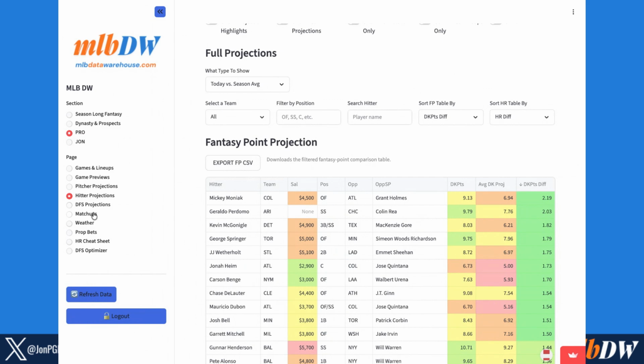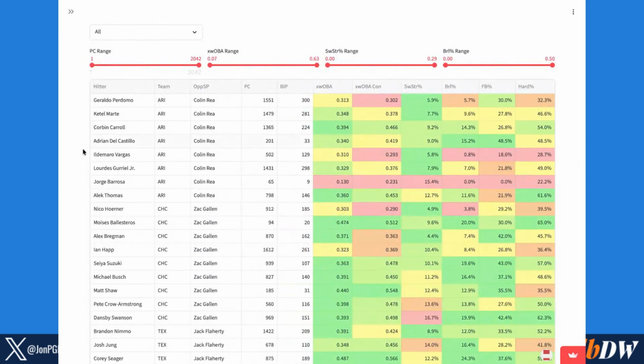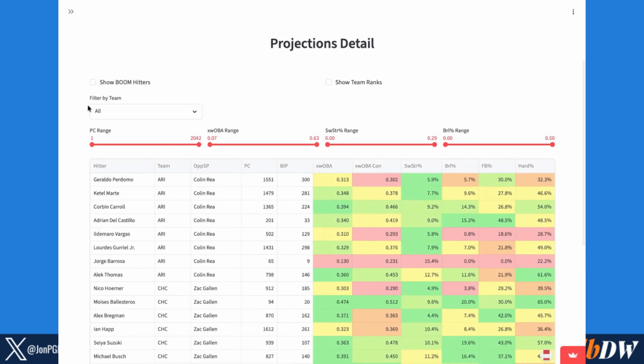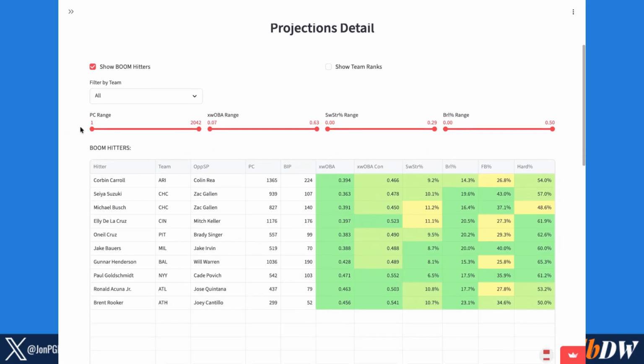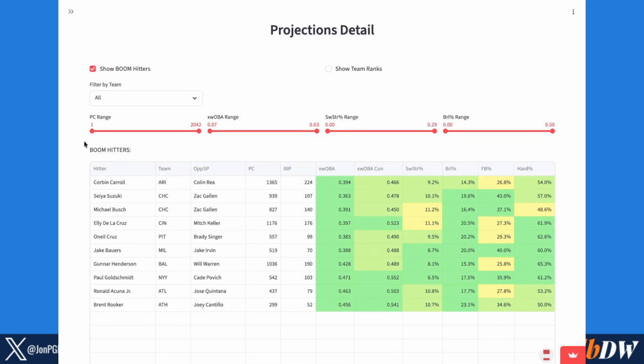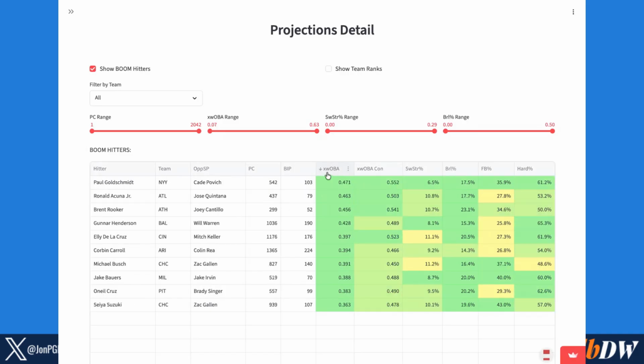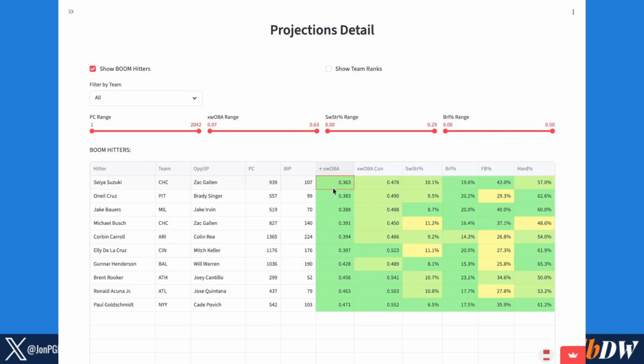Let's go now to the matchups tab. So here's the matchups model. It's probably the most useful thing. There's a newish button here just to show the boom hitters. You can see today's. These will be the guys with expected wOBA above 375, I think. Not 350, I guess it would be. Yeah, what's the lowest? Yeah, 363. So I think it's expected wOBA in this matchups model.